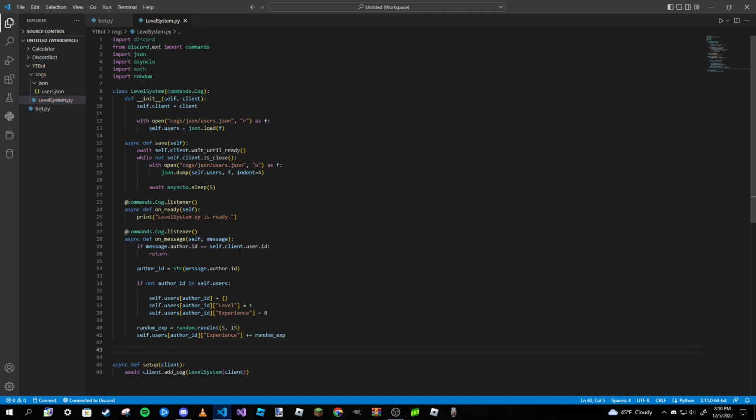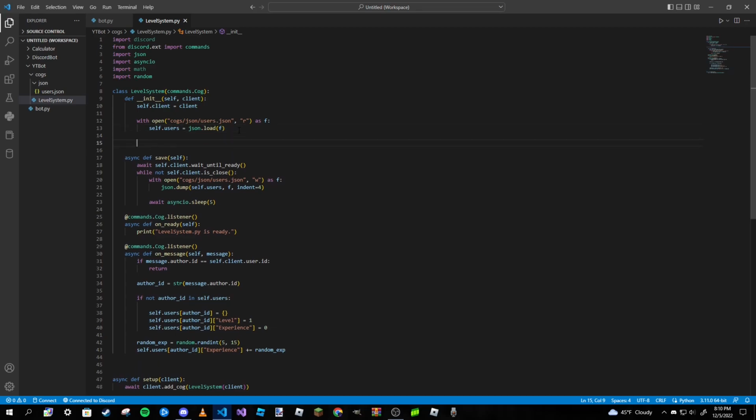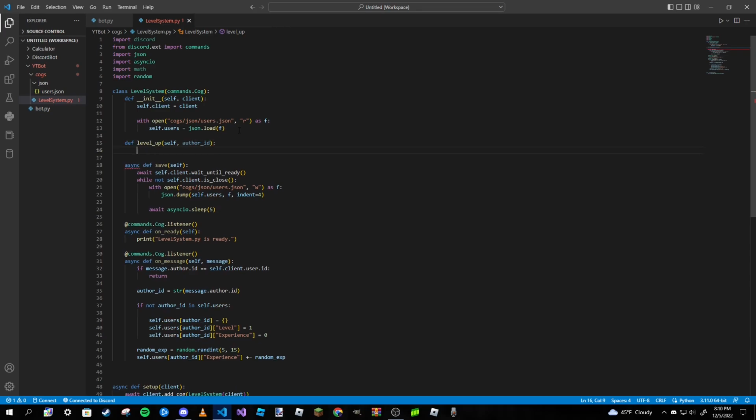And then we are done with this on message event for now because we need to make our level function or level up function. So this is not asynchronous, so we're just going to type in def level up. Inside will be self and our author underscore ID. And then this is where we will basically do all the math for our stuff.